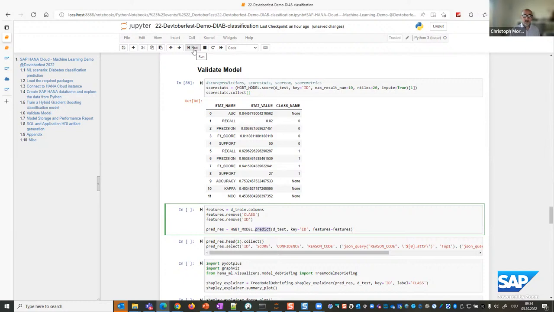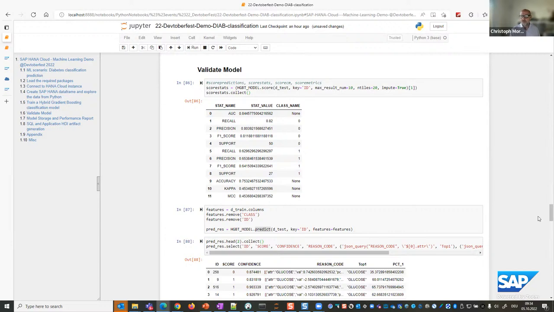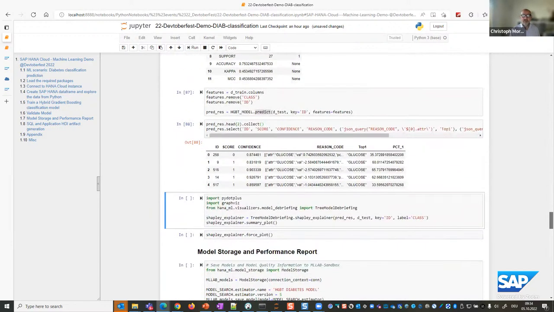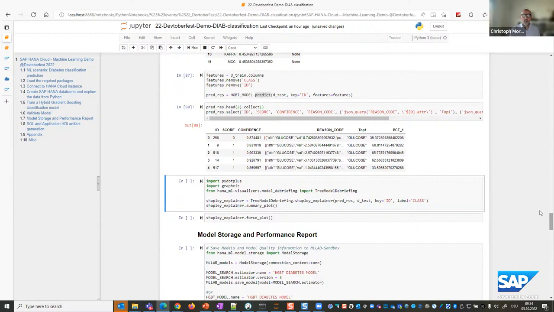We want to now take the model and execute some predictions using the model, using the same test data set just for reference here, and we can collect that and, against this predicted results data frame, use some methods to qualify what we want to see.